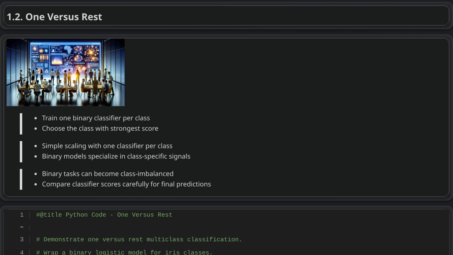1 versus rest. 1 versus rest turns a multi-class classification task into several binary tasks. Each classifier learns to recognize one class against all others, such as sports versus non-sports or finance versus non-finance. At prediction time, all classifiers evaluate the same example, and the class with the strongest positive response is chosen. This approach is useful when the underlying model is designed for binary classification.